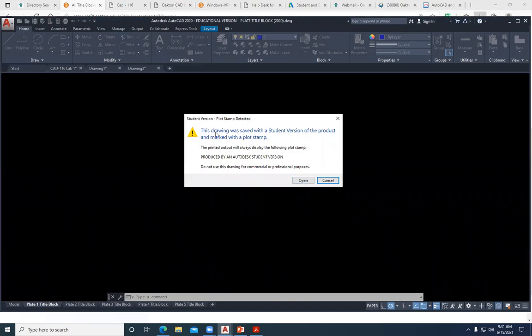And then it gives you a warning because it will mark the drawing. So if you bring home work from your work and they use AutoCAD and you use the student version, then you bring it back to work, it will leave that student version mark on it. So you do have to be careful about that.